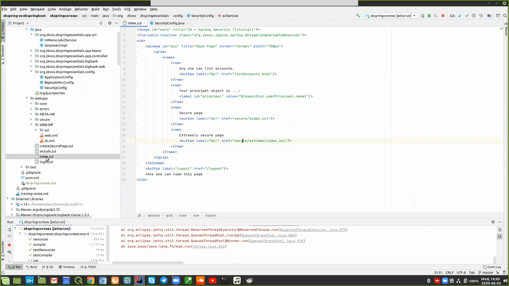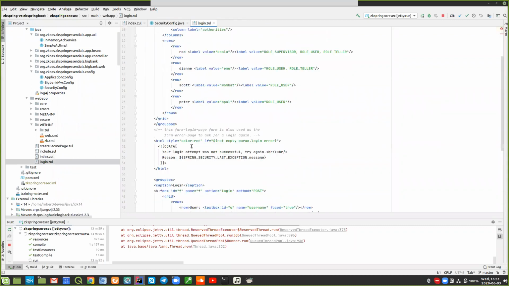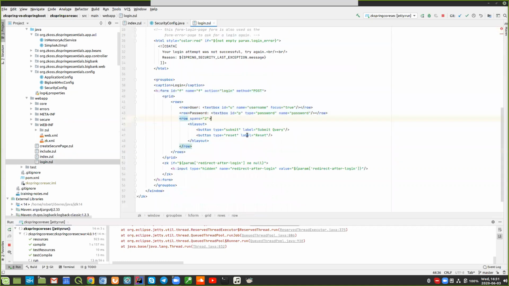So we have our index.zul, nothing special here. We have the login.zul, where we just have a native form, and we post the form to the login path, and then Spring Security will pick up and initialize the session based on the username and password provided.